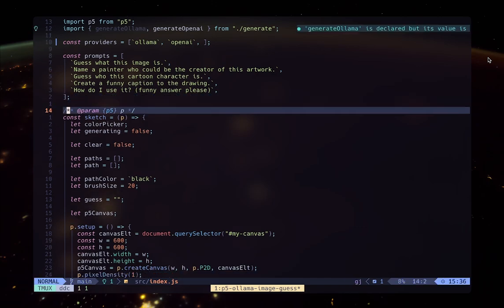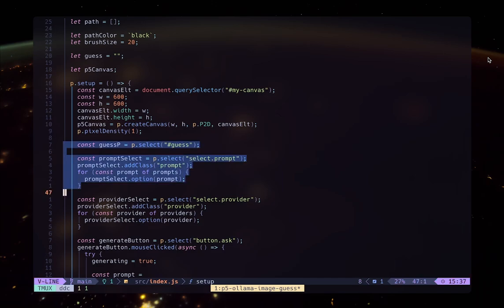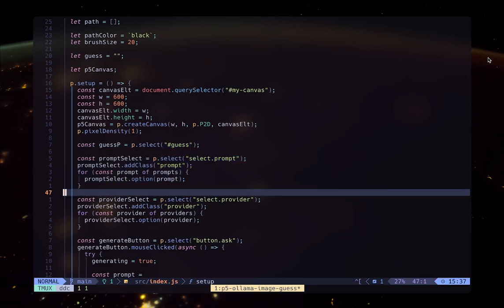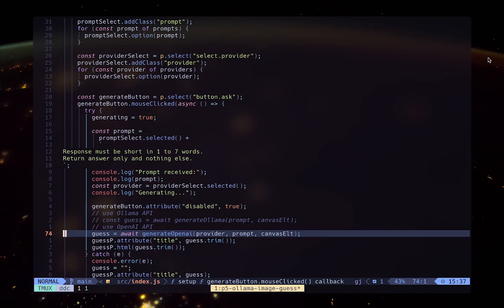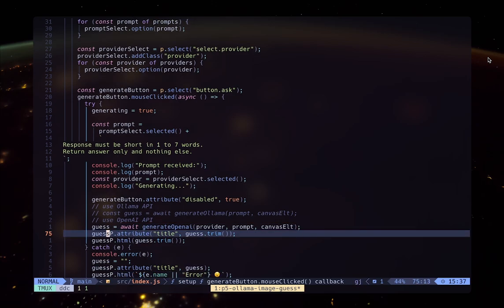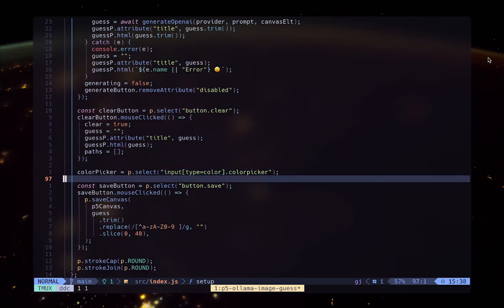And we have p5js sketch in the instance mode. In the setup function, we set up the UI elements, things like prompt select drop-down menu items, provider select element, generate button, which contains generate function that sends your request to the API. And when we get the response back into the guess variable, then we set the guess paragraph value. We also set up the clear button. We can clear the drawing as well as the response text. We have a color picker as well as a save button.